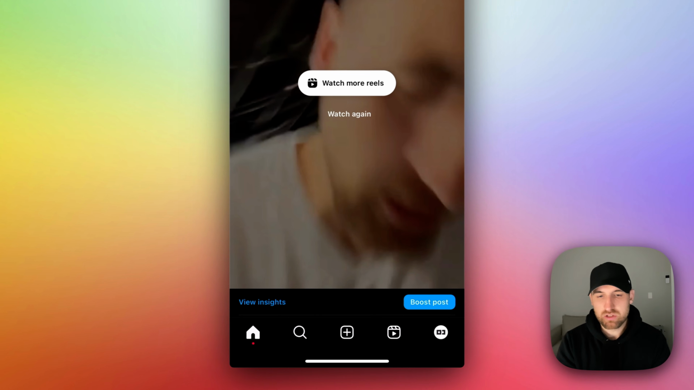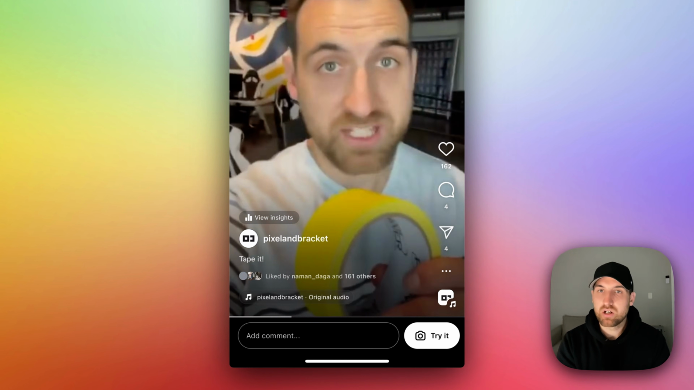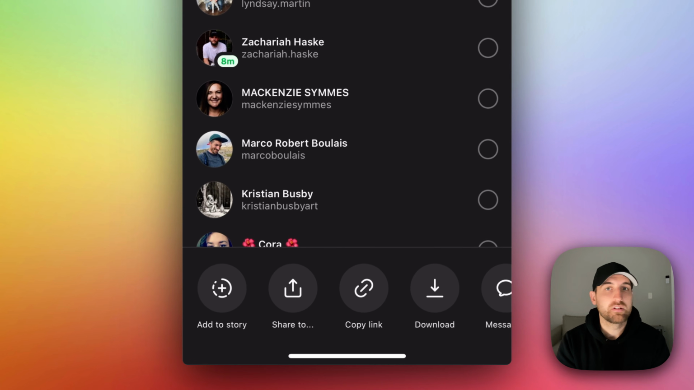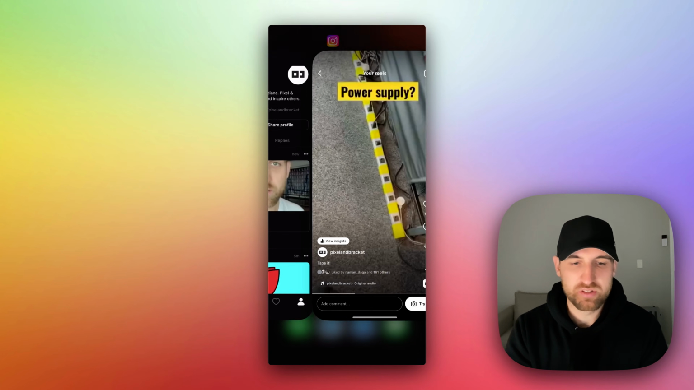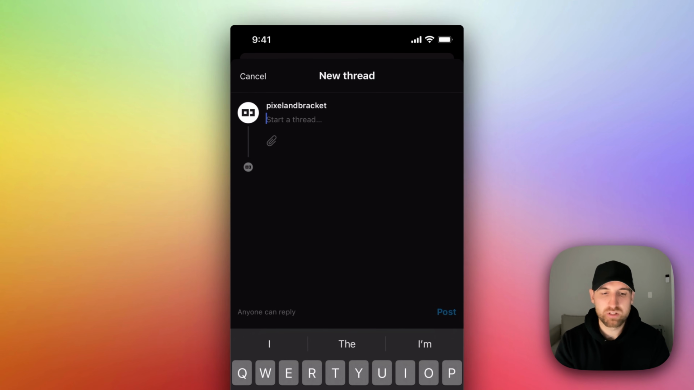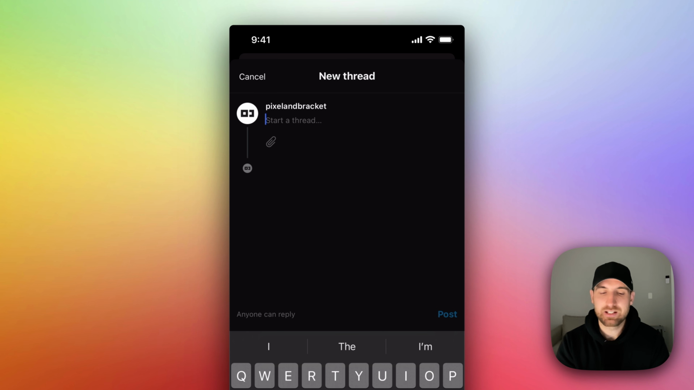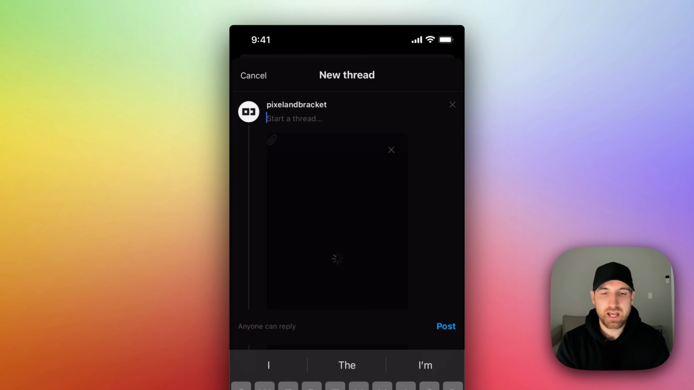Now, the other thing that you can do with your Reels, if I go back here, and I go to that share icon, I can actually download this Reel. And once I download it, it's going to be in my photos and videos. So over here on Threads, if we created a new post and we uploaded with that little link icon, just that straight up video, we can add it in here.